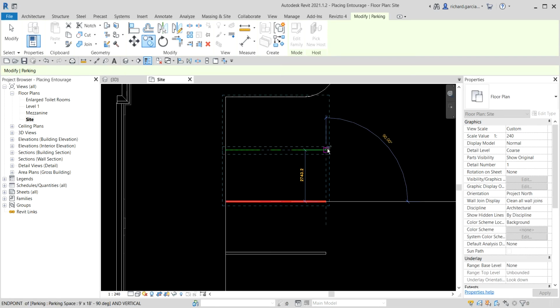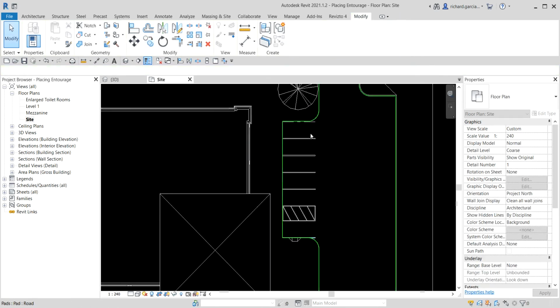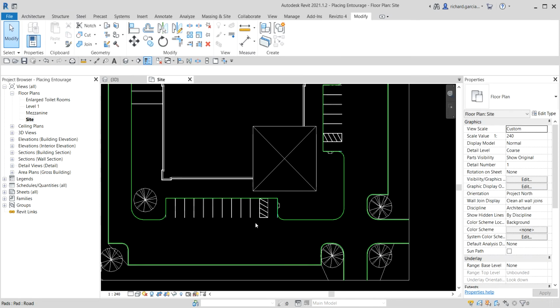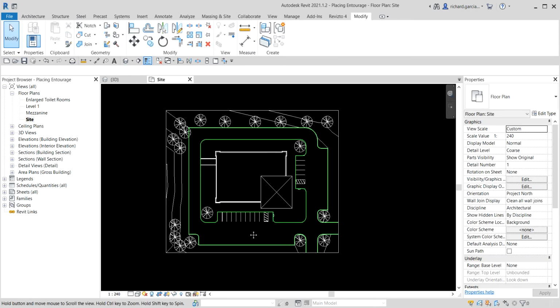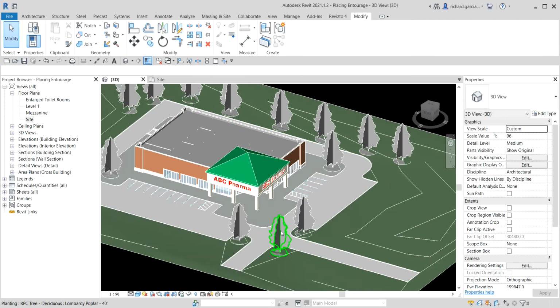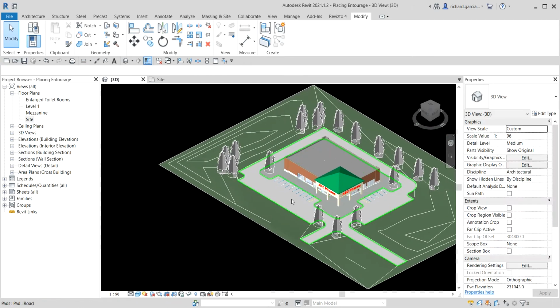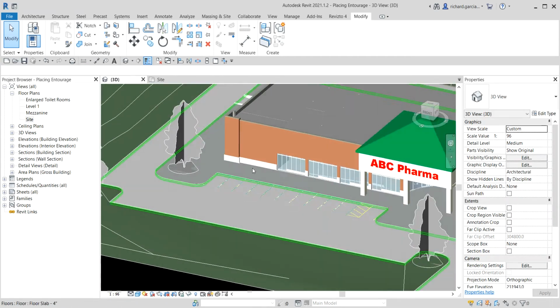Copy, then copy one more. There you go. Okay, what else? So let's check out in the 3D view. So it looks like this in 3D view. Okay, so let us add some cars.